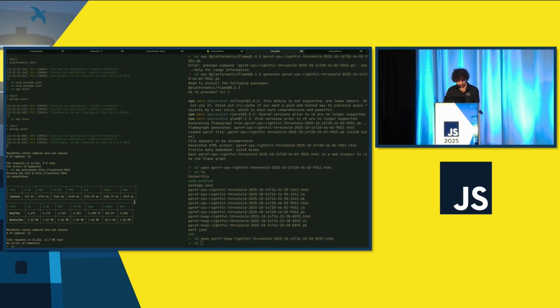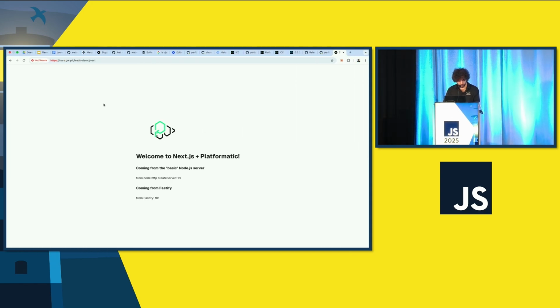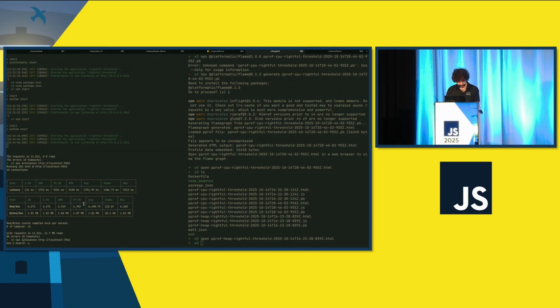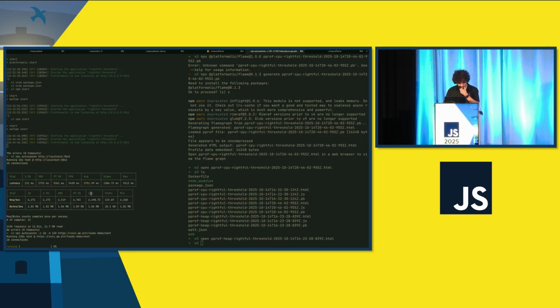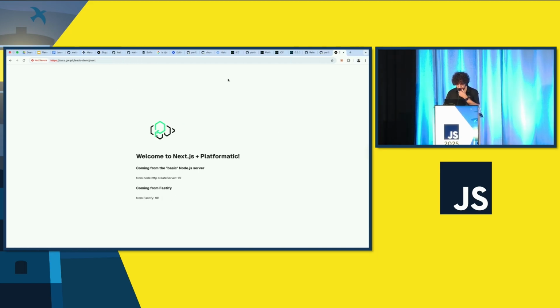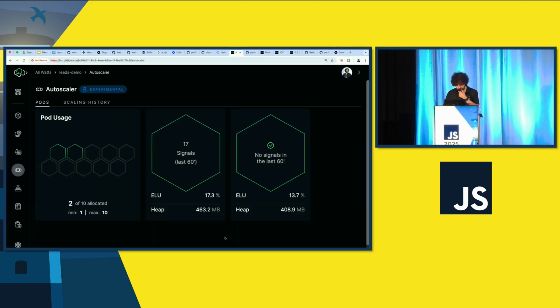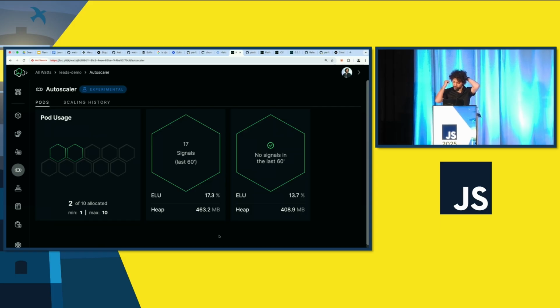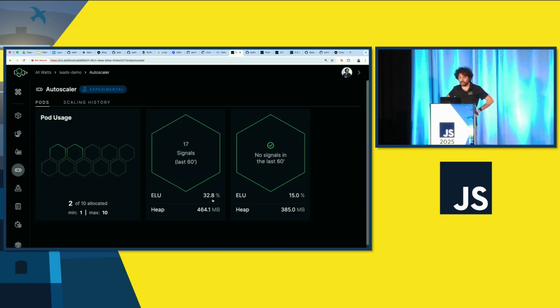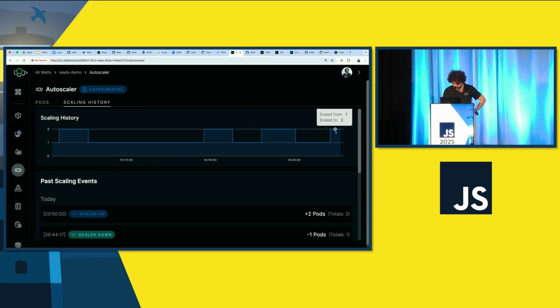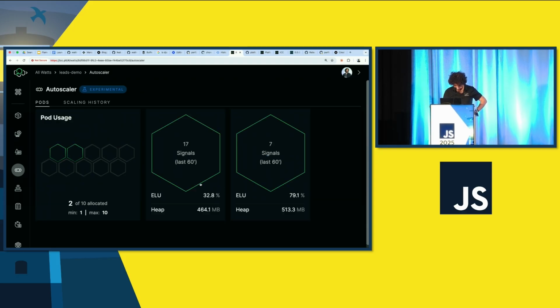I am going to throw it some load. Here we go, so now we are running some loads against it. And if I go here, these are my two pods. They will start receiving some load. You see the ELU is going up, so it's starting to get some load. And here you can see that it's scaling things up. And yeah, you see ELU is going up and so on.